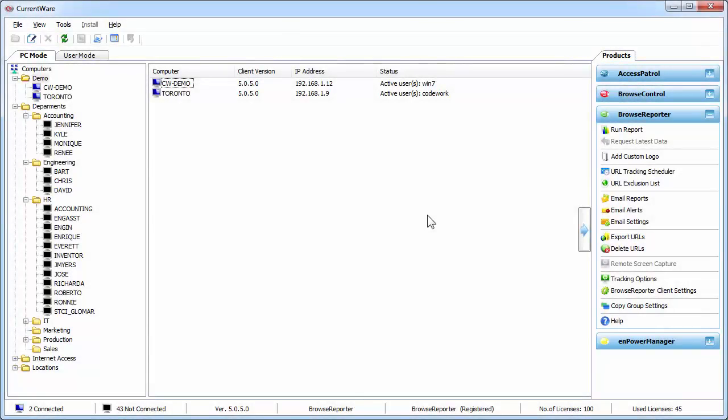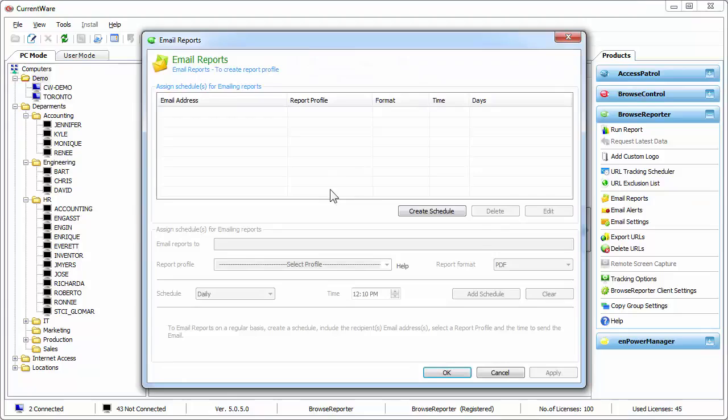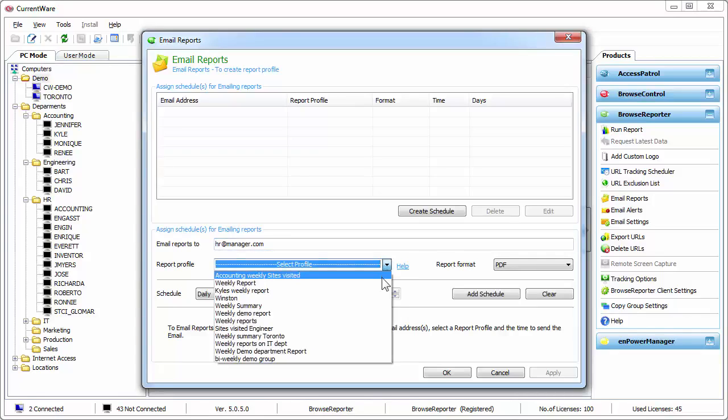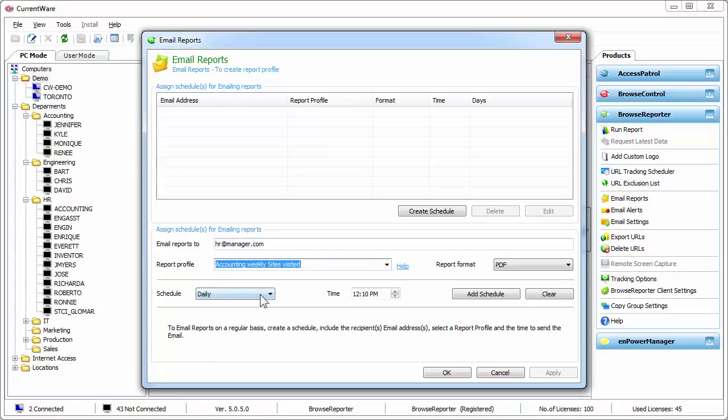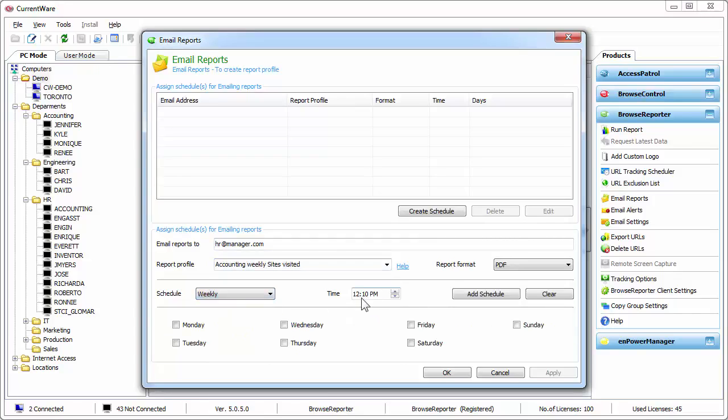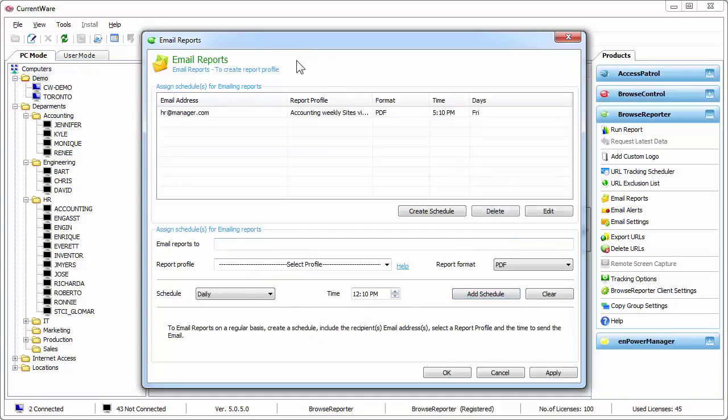So now we're back on the CurrentWare console. I'm going to show you a few more features of BrowseReporter. The very first one is email reports. We're just going to go ahead and create a schedule here to send an email to our HR manager. I'm going to select a profile that I've created earlier and add it to send on a weekly basis in the afternoon on Friday. Okay, so now that it's added, hit apply.